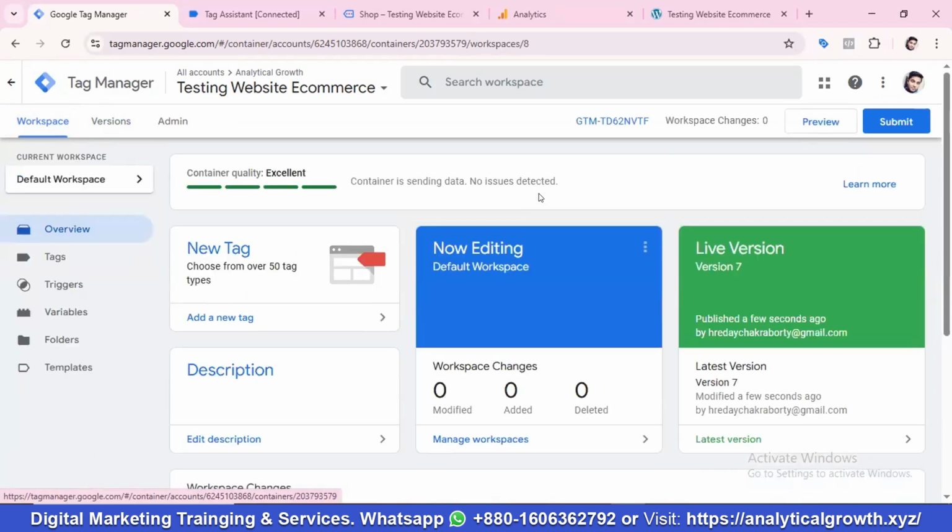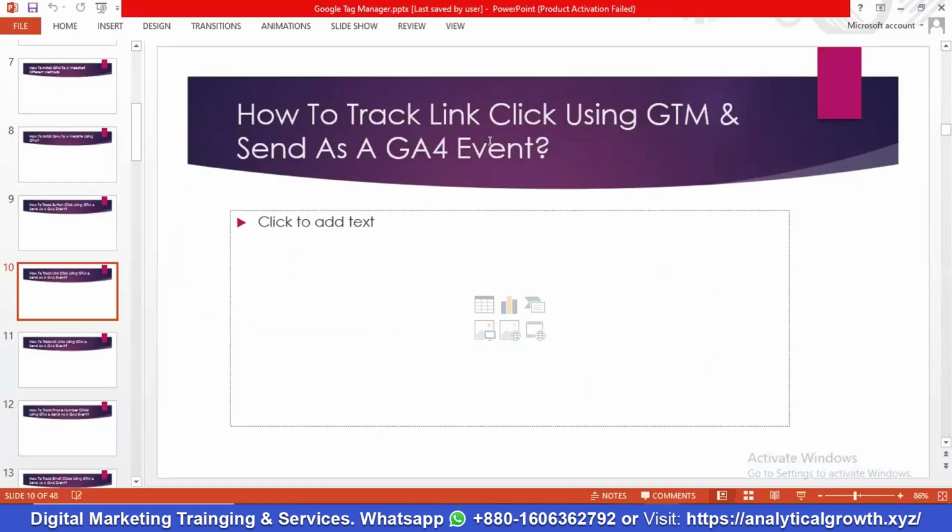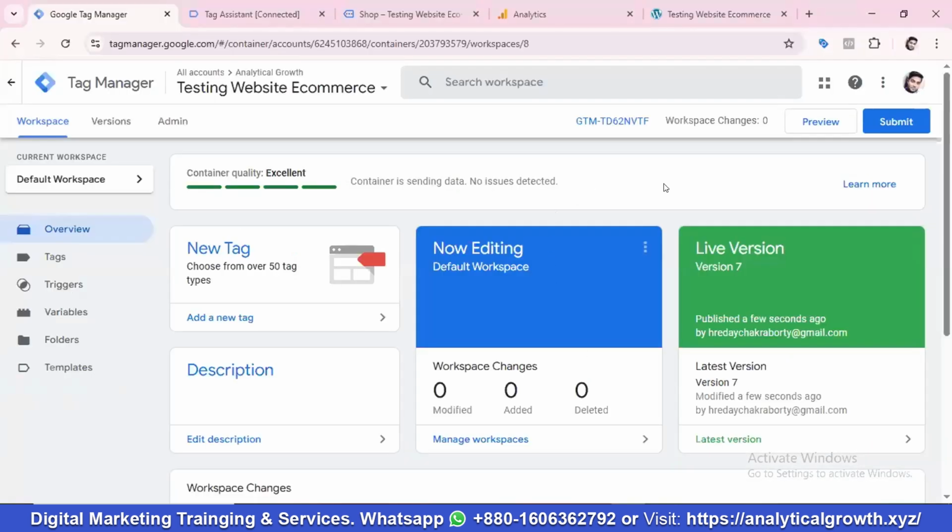So yeah, that's it for this video. Hopefully you have understood how to set up link click using Google Tag Manager and send this as a GA4 event. Okay, so that's it for this video.